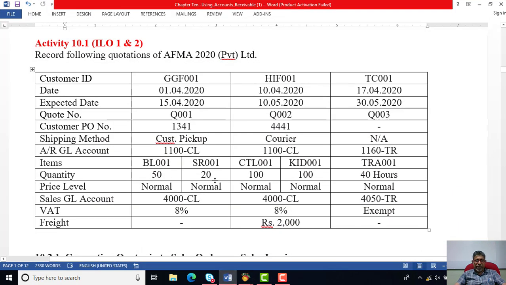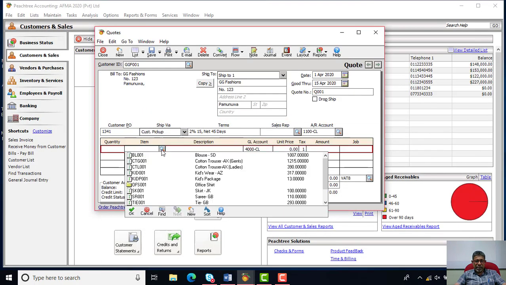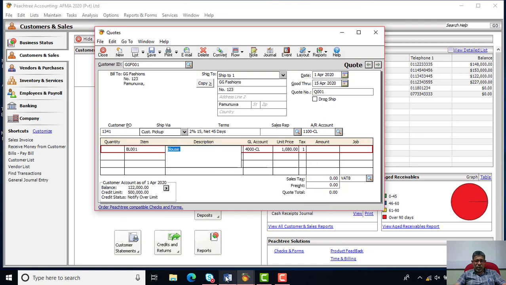And then the 2 items he is going to purchase from us. First item BL001, then we go to the item list and select BL, and the quantity requested is 50 units and the price is the normal price. So you should check the prices as well, whether it is a normal price. Now you can see it's a special price, change it to the normal price.